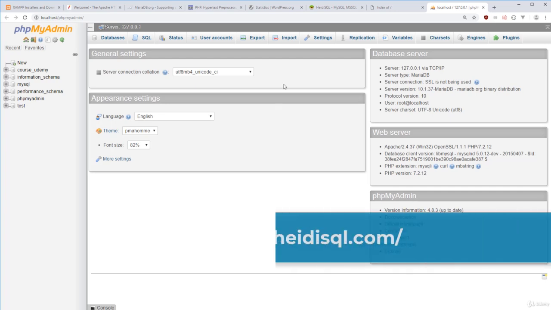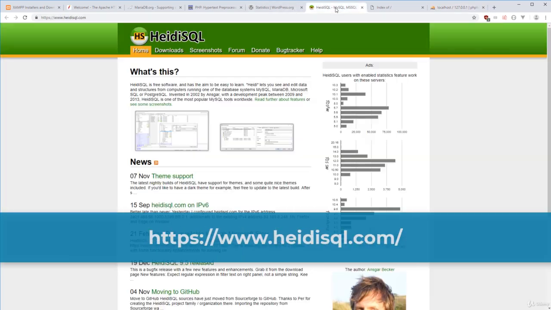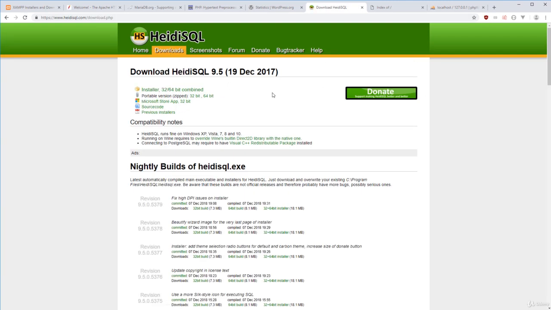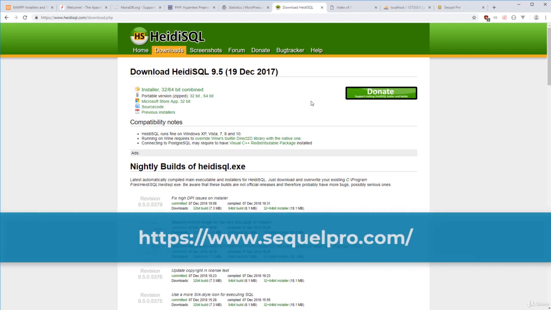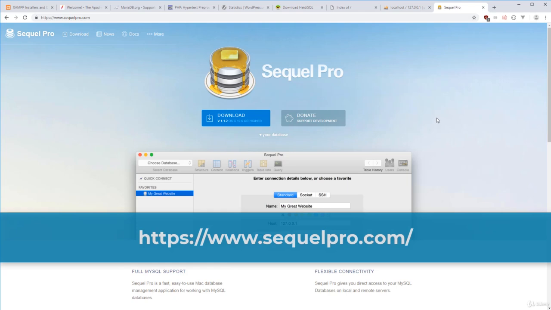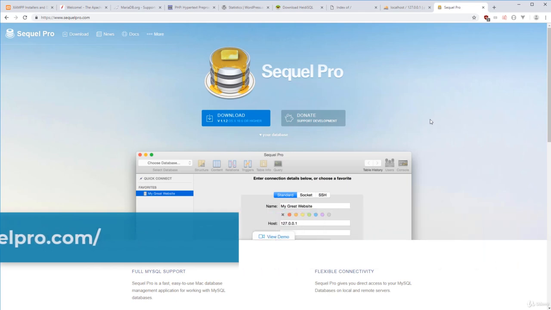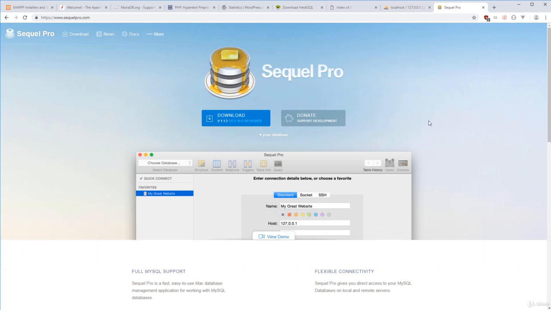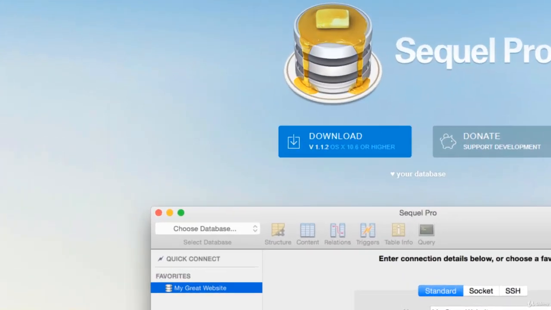I prefer to use something called HeidiSQL, which can be found at HeidiSQL.com. You can go to the download section and just download the appropriate download for your operating system. Heidi doesn't work well for Mac systems, so here's an alternative solution. If you're on a Mac OS system, then you should check out SQL Pro. It's fast and free. You should be able to connect to any MySQL and MariaDB databases without any problem. Once you have those installed, open it up like so.